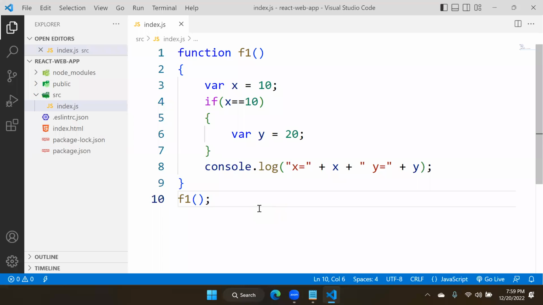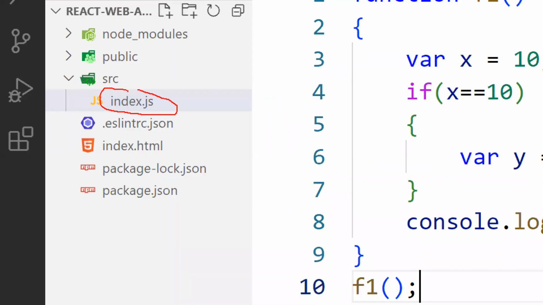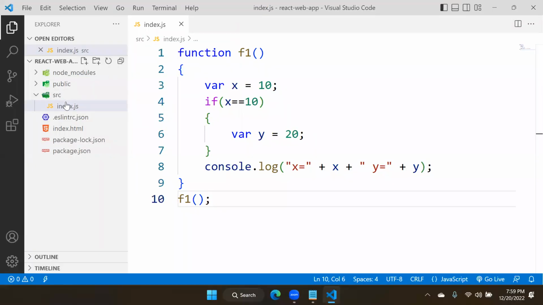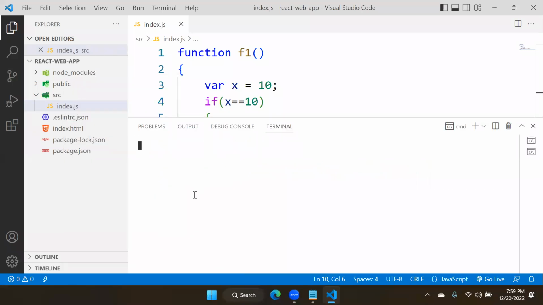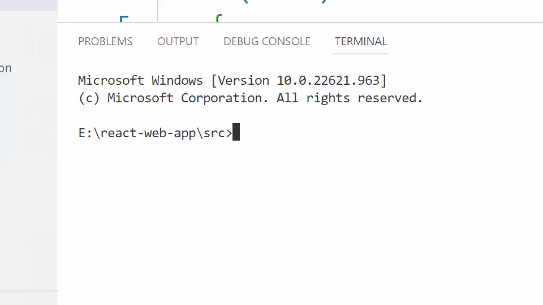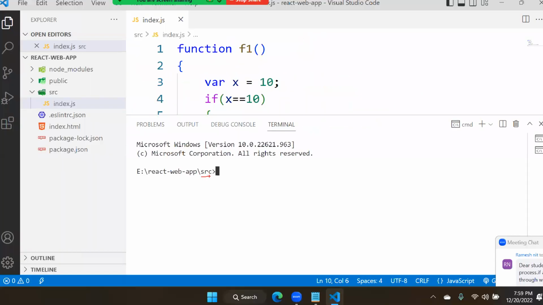Now, how to run this JavaScript file? To run this JavaScript file, you can directly open this file in the terminal. How to open in terminal? Right click on that file, open with integrated terminal. Then that file location will open in the terminal. This is the location where our file is present. What is the file name?